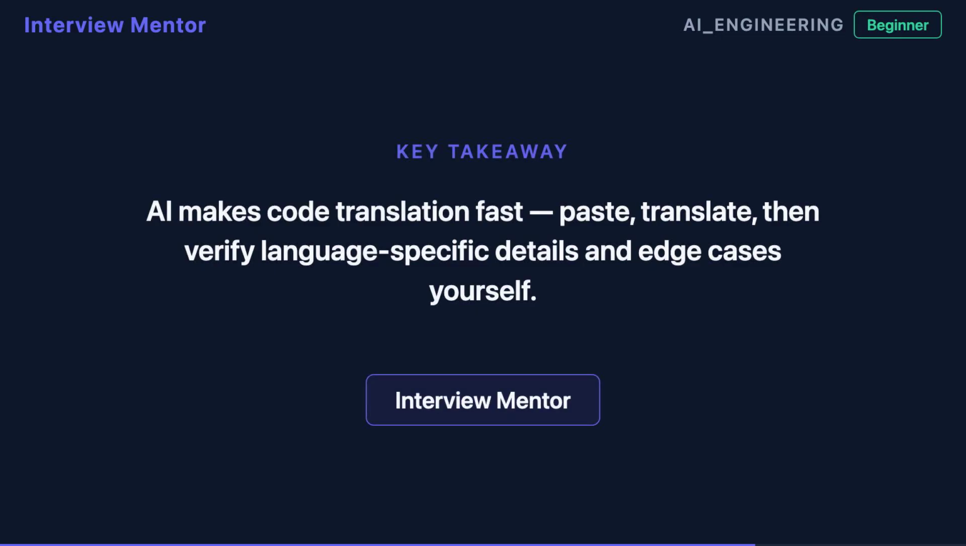AI makes cross-language code translation fast and accurate. Just paste your source, translate, then carefully verify edge cases and any language-specific details.